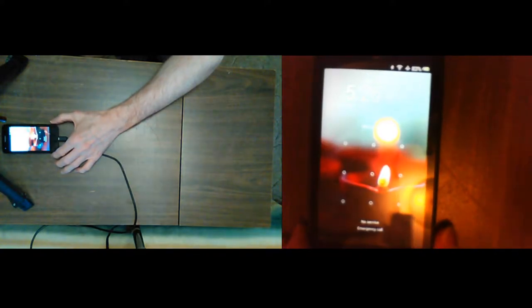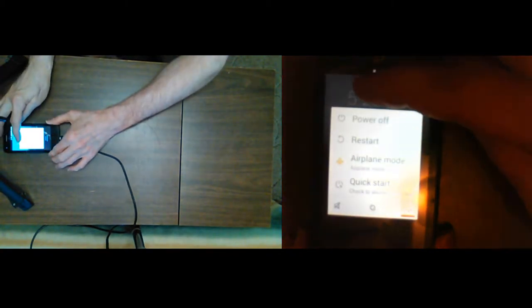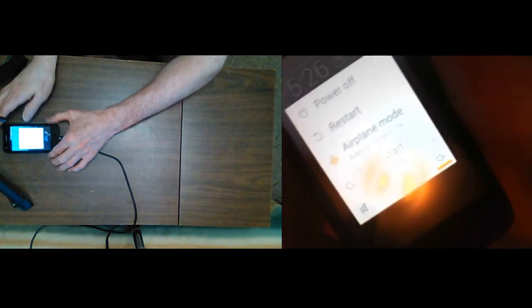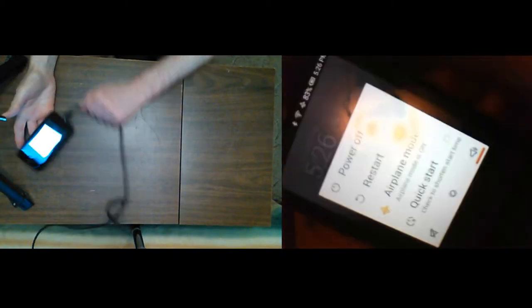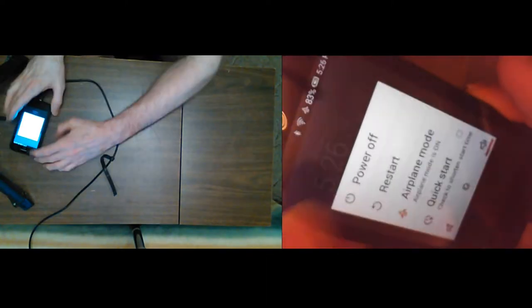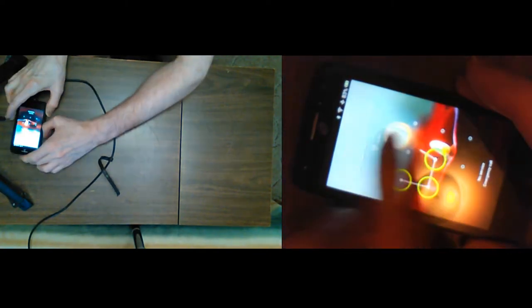I can't remember how you're supposed to get in there. I get in there all the time when I don't want in there. So. Yeah, see, it's not responding. And if I'm not careful, it will restart again, like it did a while ago.